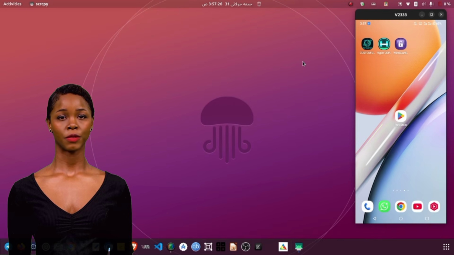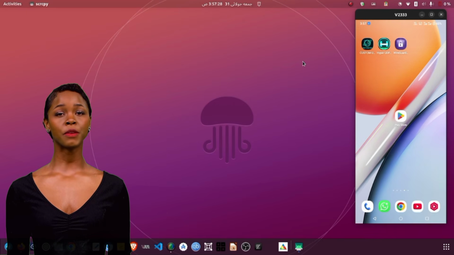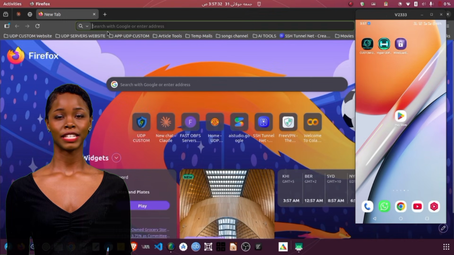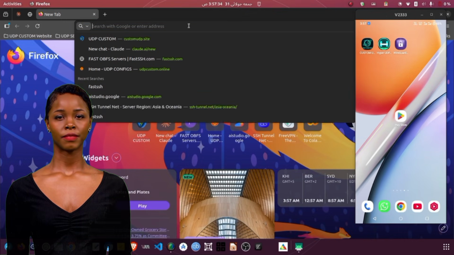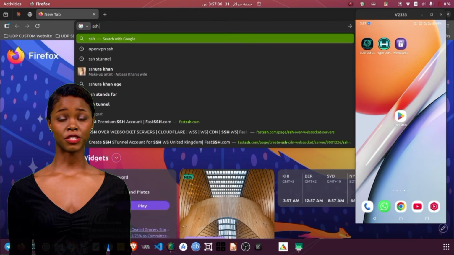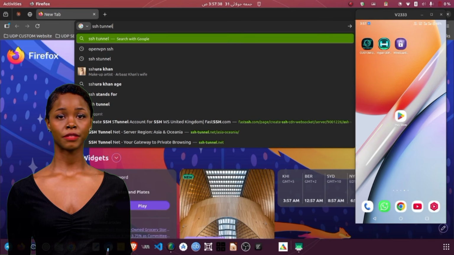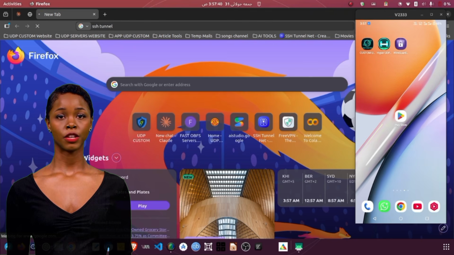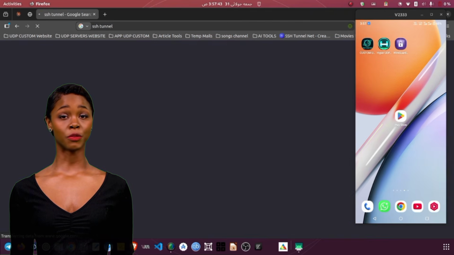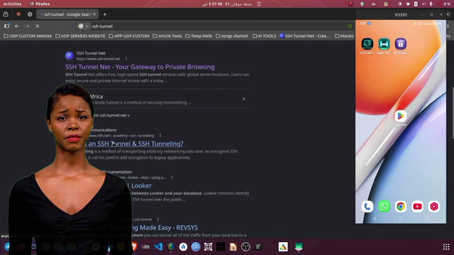First, launch your preferred web browser. I'm using Chrome, but Firefox works just as well. Make sure your internet connection is stable before proceeding. Next, search for SSH Tunnel in your browser search bar. You'll find the official website. Click on it to open the platform. This is where you'll create your SSH server account.